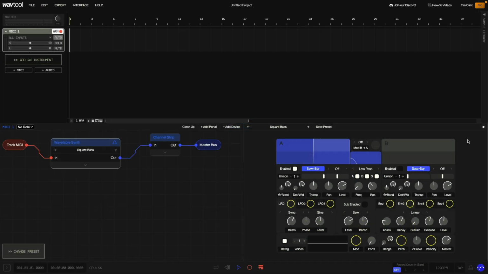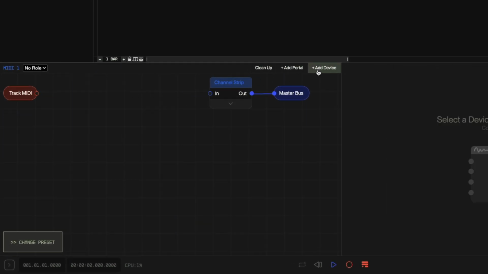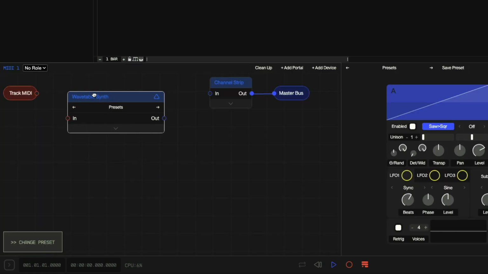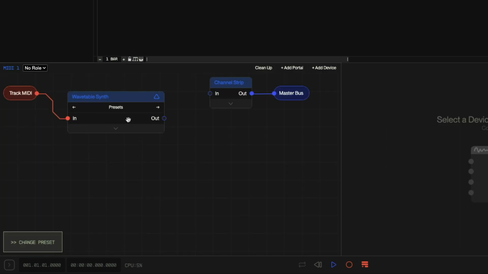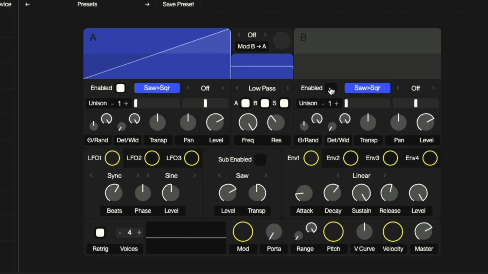Now we've made the simplest bass sounds, let's make something slightly more sophisticated. We can initialize the synth by deleting it in the chain editor and adding another instance using the Add Device button. This time we're going to add oscillator B into the mix to make a more complex sound. We activate oscillator B by clicking its Enable button.